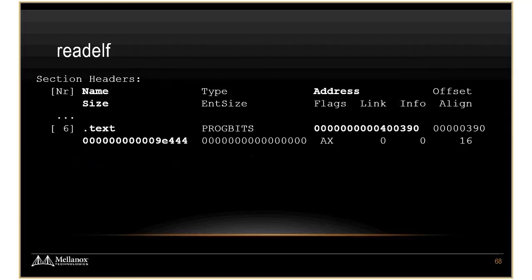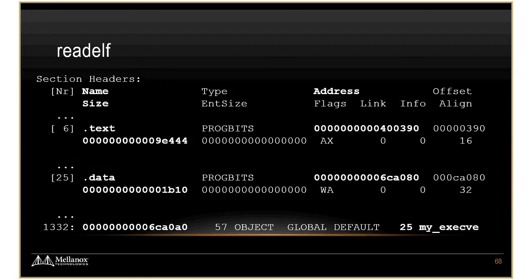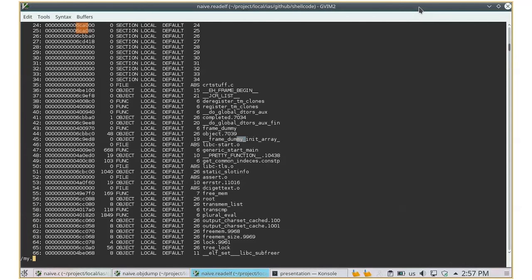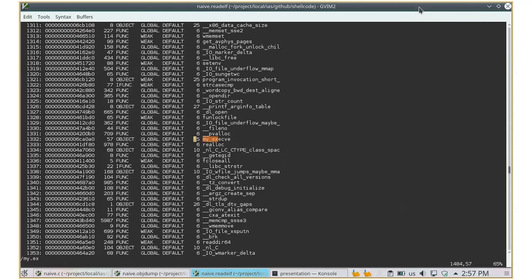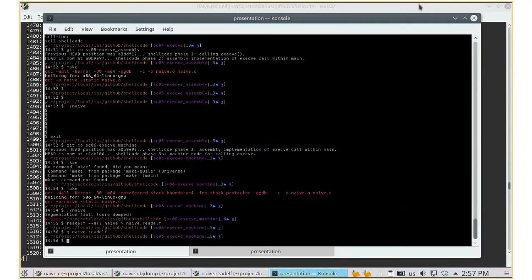Okay, so this is the text section, and this is the data section. My execve resides in the data section. By the way, it says so in readelf as well. It has this 25 showing that it's in section number 25.